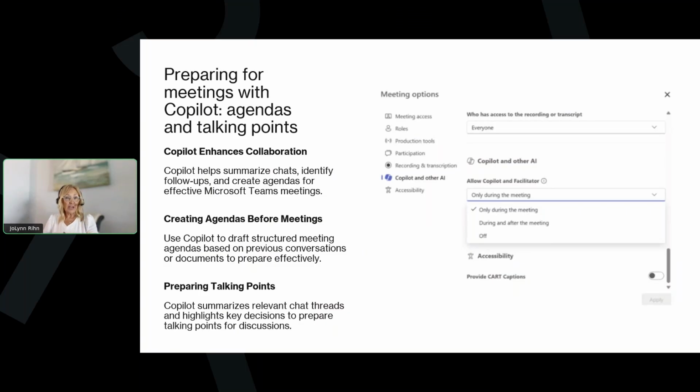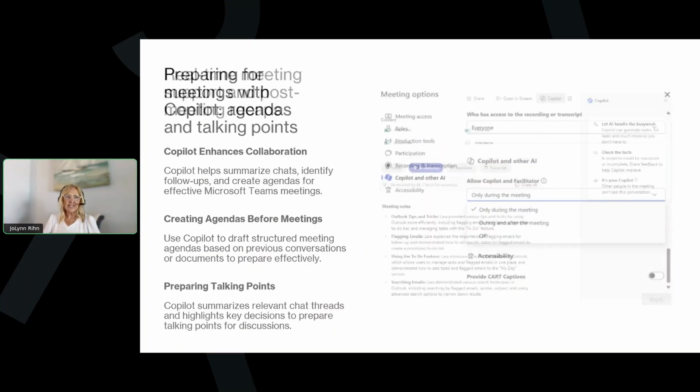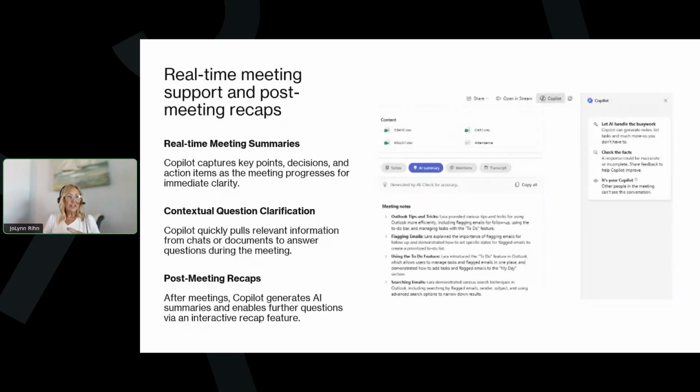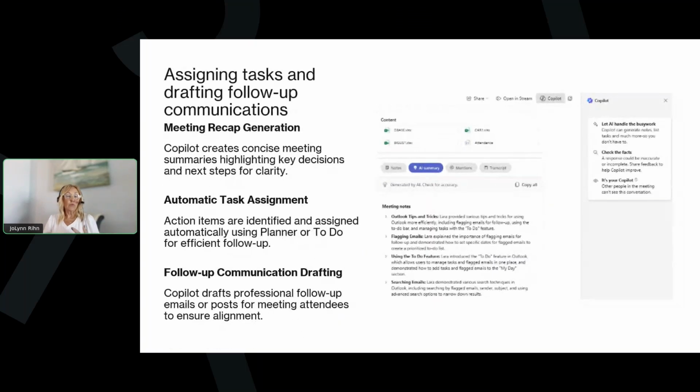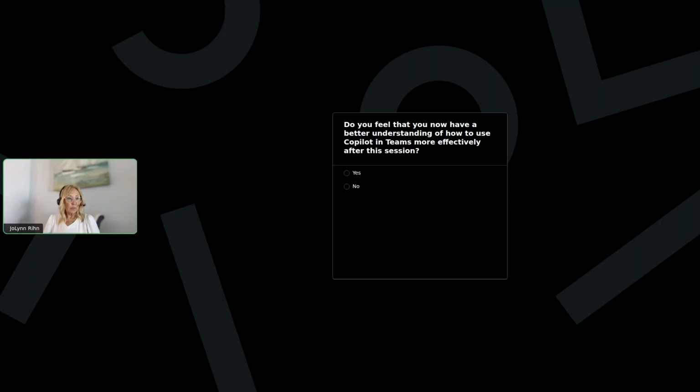Okay, it can help you prepare talking points. It can actually help you prepare for the meeting and have it look at who the participants are, look at a specific document, those kind of things. So real-time meeting support is what it's also going to offer. So it can do summaries during the meeting, help with question clarifications during the meeting. And then after the meeting, it can also help with recaps. It can do our meeting notes. It can help us generate automated task assignments. It can do follow-up communication drafting. It's unbelievable. I could go on and on about what this new facilitator can actually do for us.